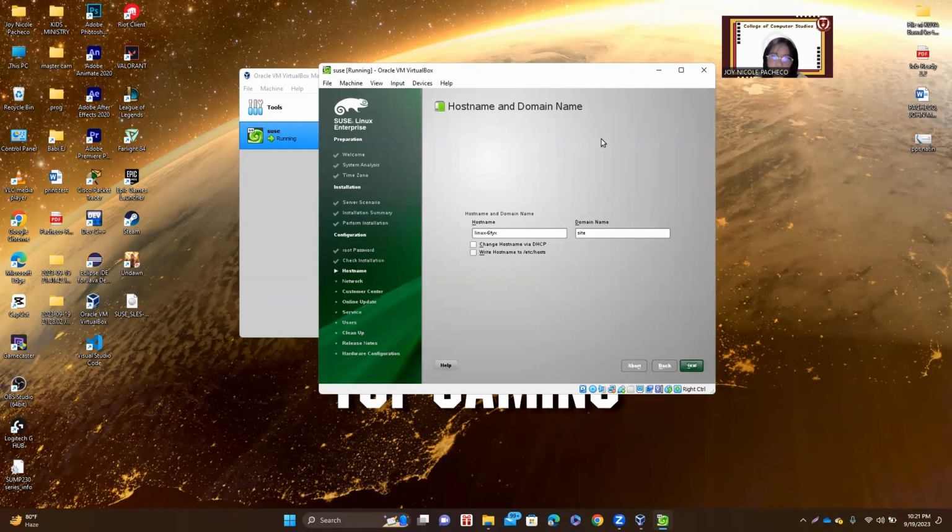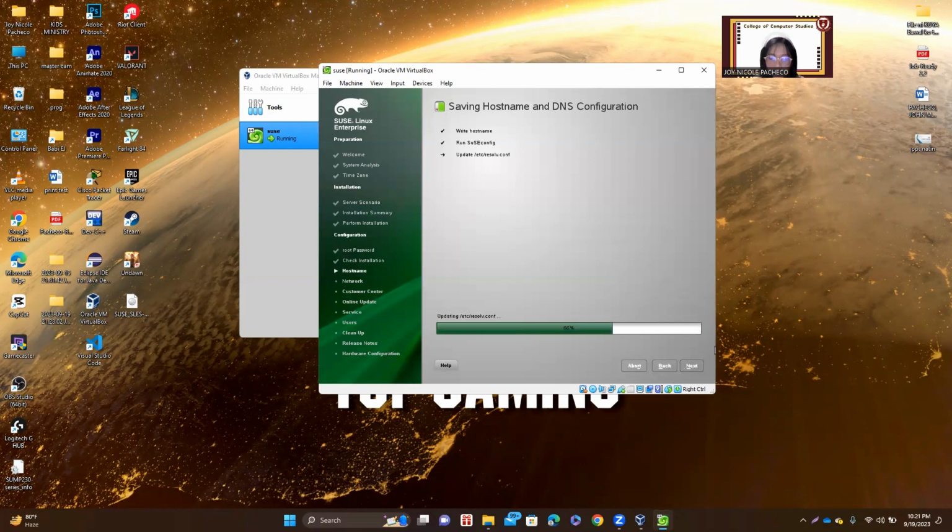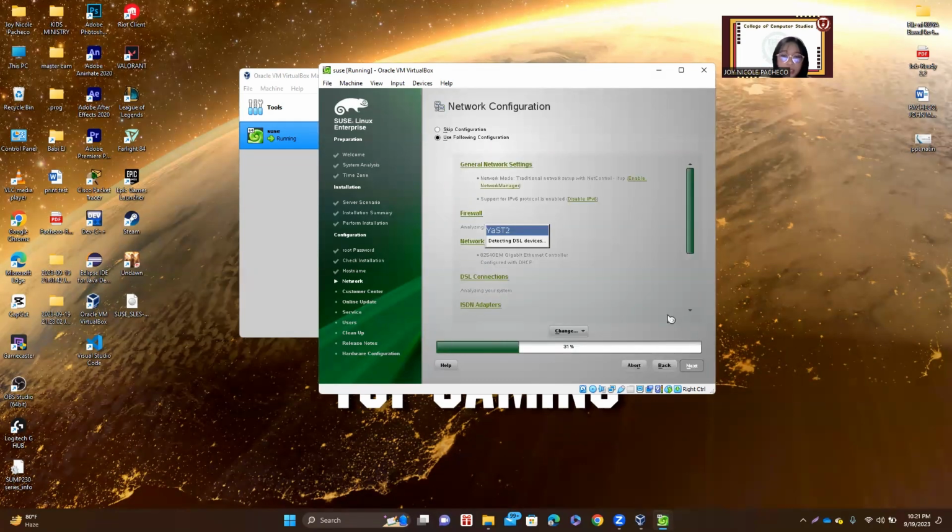So in this part, the host name will be left as default. So click next. In here you'll have the option to choose skip configuration or use the following configuration. Just click next if you choose the following configuration. So just wait for it to load, and then click next.